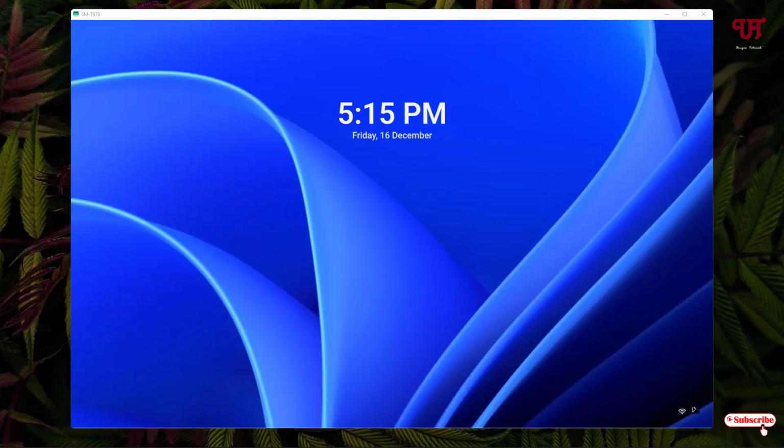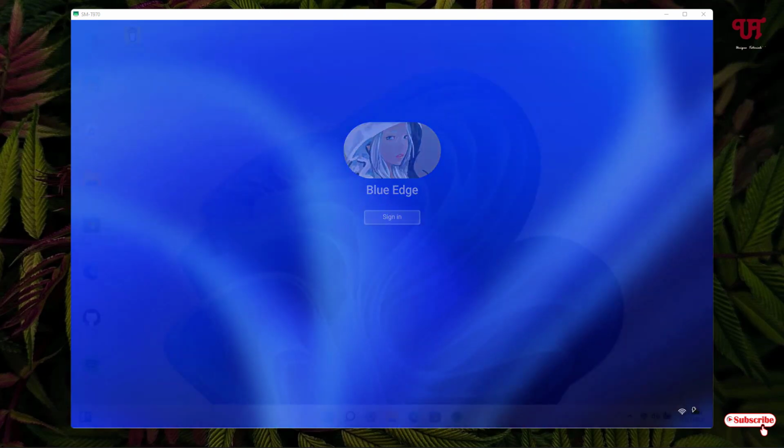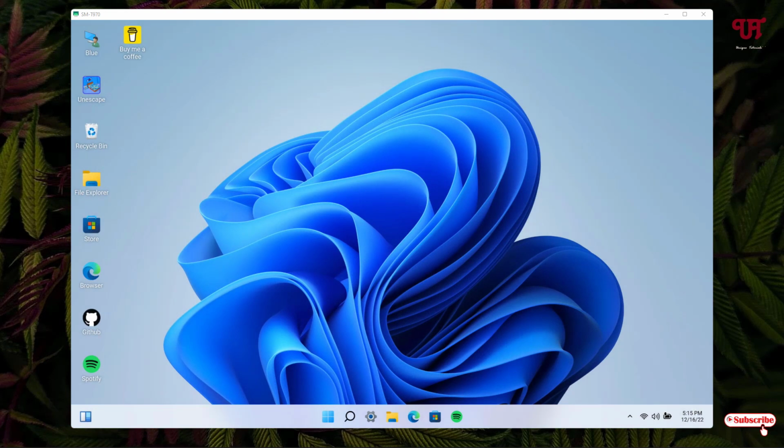Finally you can see the lock screen. What you need to do is tap on it and now click on sign in. Finally you can see the look-alike Windows 11 operating system. This is not just a picture. Here you can experience an almost similar Windows 11 operating system.